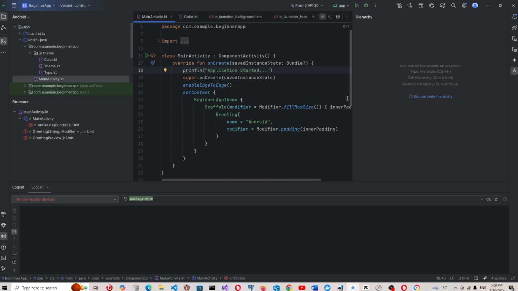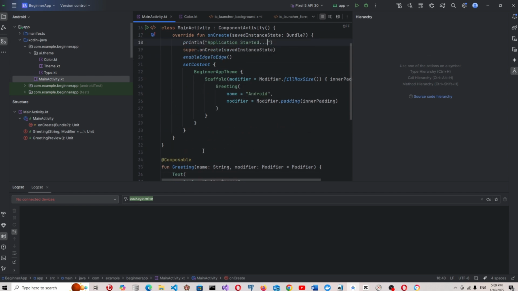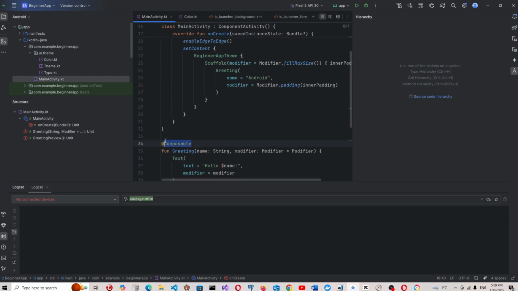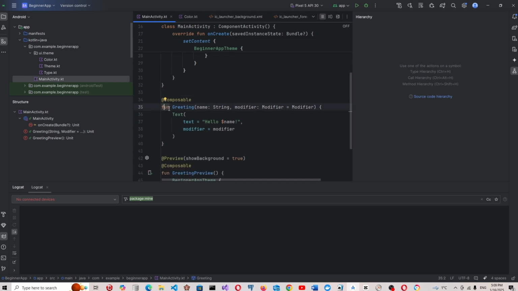And so you can see this is the application starting. This is the decorator of composable, which is a Jetpack Compose function. This is the function Greeting, which has parameters name and modifier, and right now has a Text component. The text property is equal to Hello name.